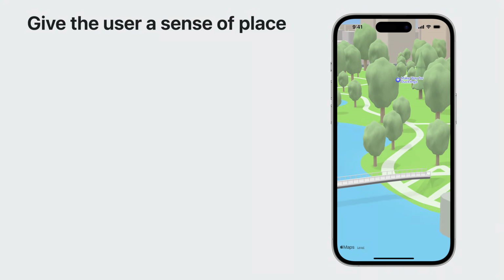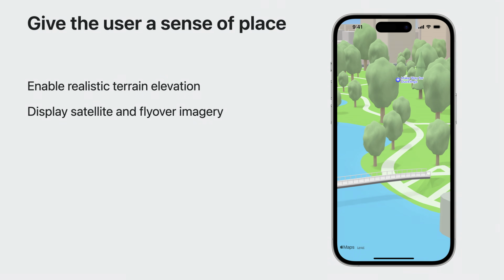Alright, the app marks where we'll start our walking tour. I've used a Map Content Builder to display annotation content on the map. Next, I'd like this app to convey a sense of place as I'm looking at the map. I'll use Map Style to achieve that by enabling realistic terrain elevation. You'll learn how to use Map Style to display satellite or flyover imagery as well.